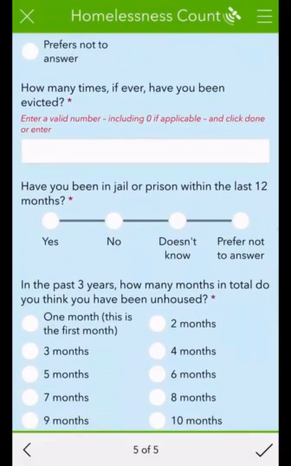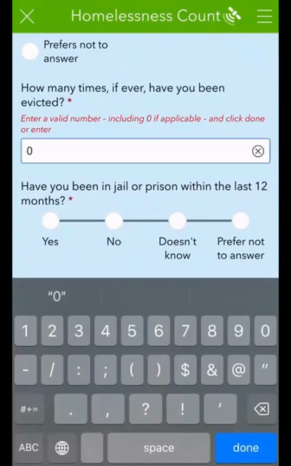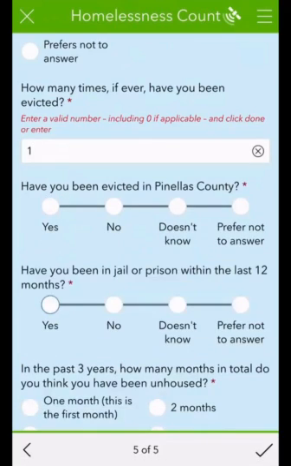We're going to ask John if they've ever been evicted. If the answer is zero, please say zero. Let's say John has been evicted one time, though. So we're going to say one and then done. And we're going to ask John, was that eviction in Pinellas County? Let's say no.